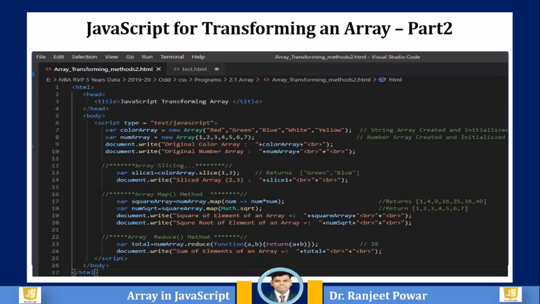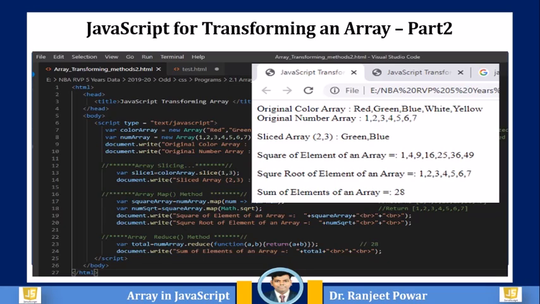The last one is the reduce method. The reduce method is used to calculate a single value based on the array. Suppose you want a result as the sum of all elements of a numeric array, then the function with the reduce method will calculate the sum and return a single value, that is the sum of all elements. Here in the example, it returns 28 as the sum of all elements of the array. And here you can see the output of that JavaScript program.